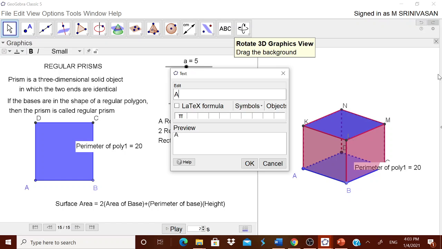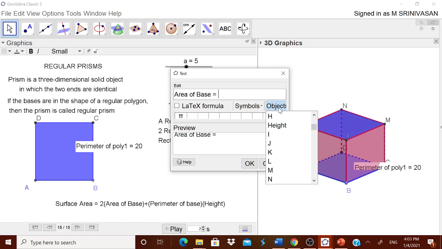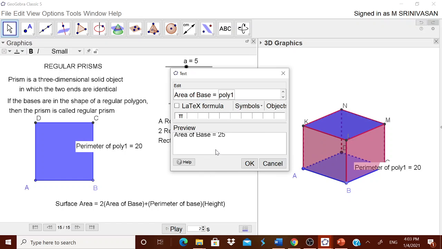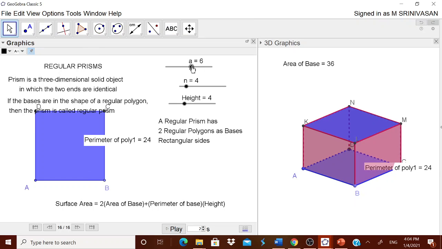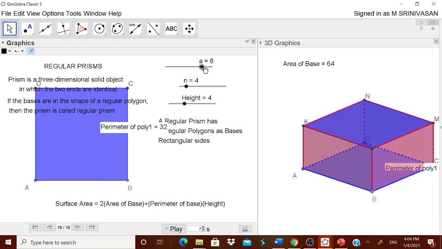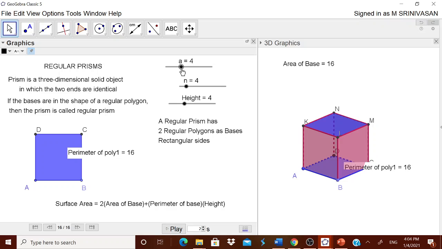Therefore, area of the base is equal to, for a square it is very simple, but from the object it has been taken as a polygon. Therefore, you have to select poly 1. Let us check where that poly 1 is. Remember this, it will be poly 1 because these are all polygons, not quadrilaterals. For 5, you see a is equal to 25, for 6, a is equal to 36, for 7, a is equal to 49, for 8, a is equal to 64 and so on. Therefore, I will keep it at 4.